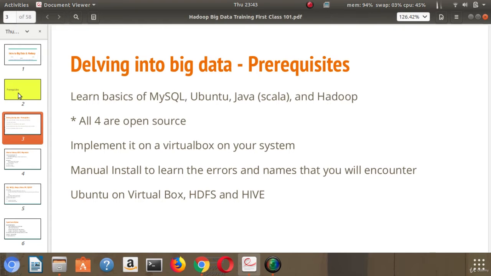Before we start extensively with big data, I expect you to know just a little about MySQL, Ubuntu, Java, and Hadoop. MySQL is an open source database based on SQL. It's managed by Oracle, but it's open source. And SQL stands for Structured Query Language. Ubuntu is a Linux, which is a kind of operating system. Java is a programming language in which we build big software, and it's very fast.